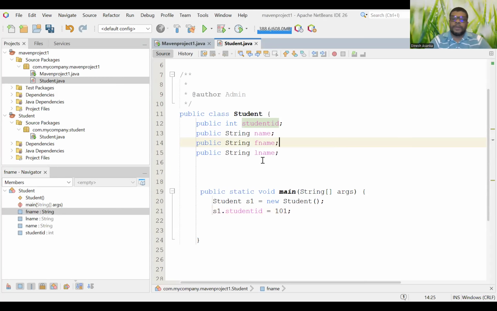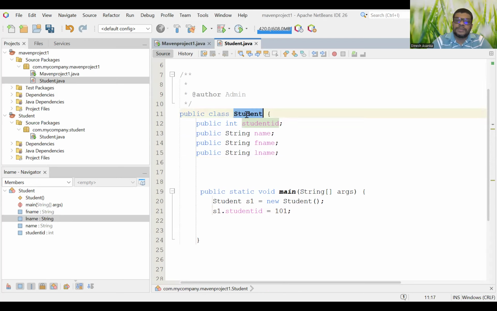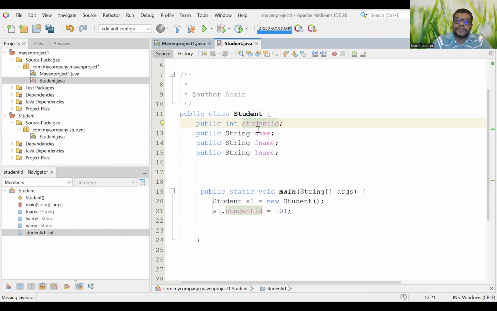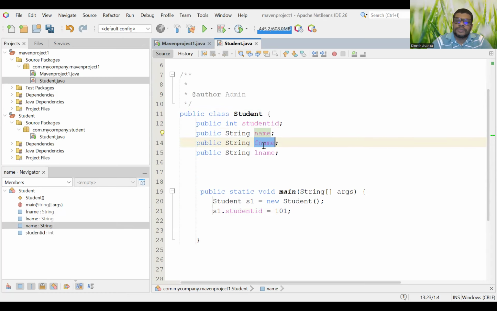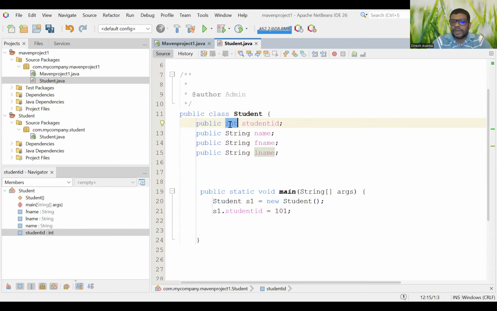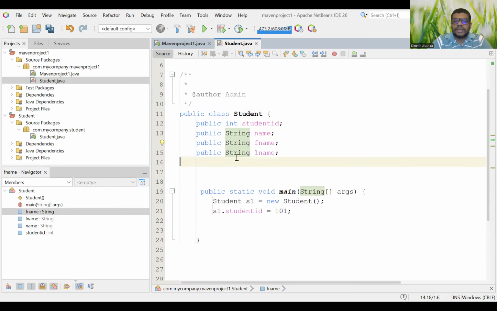Okay, look at this small class. The class name is Student. In this class, we can see 4 variables: student ID, name, first name and last name. And you can see their types. Student ID is an integer, name is string, first name is string, last name is string.